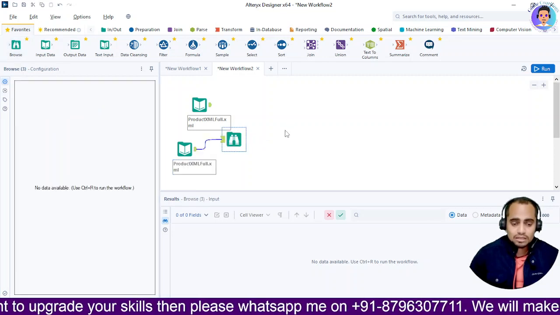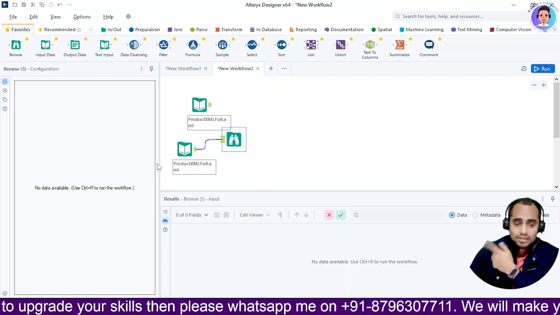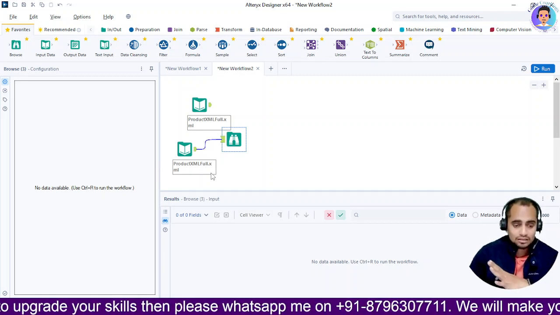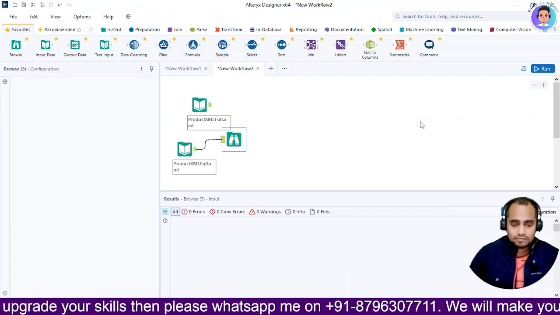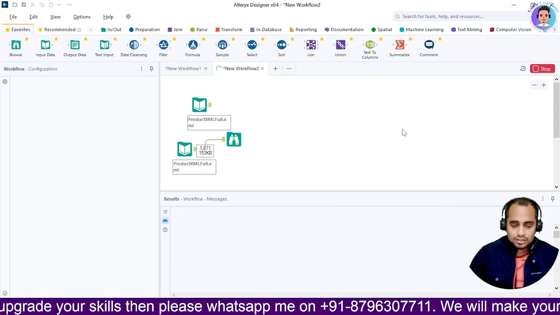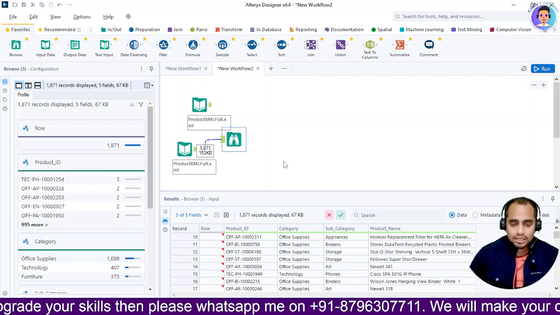It will take some time and the data will be loaded onto my left hand side. Here you will see the data is not available as of now, but if I run it, I believe it will work. So it is running and it is giving me the results. So this is how the data is coming.